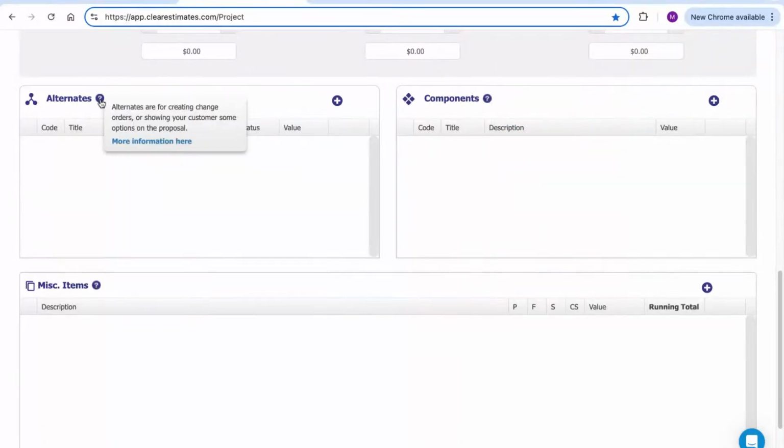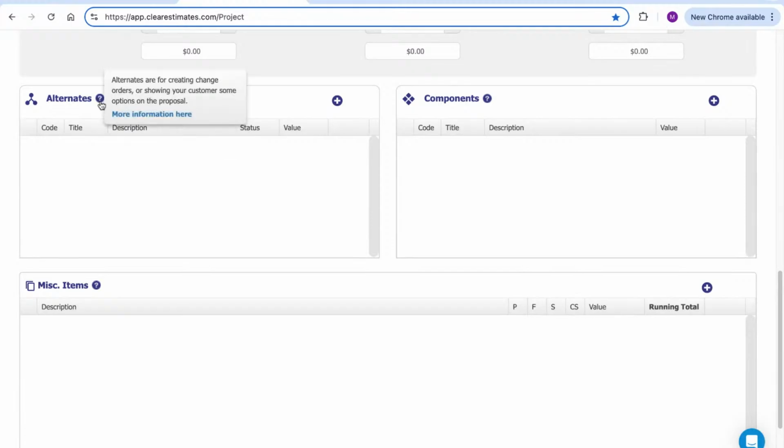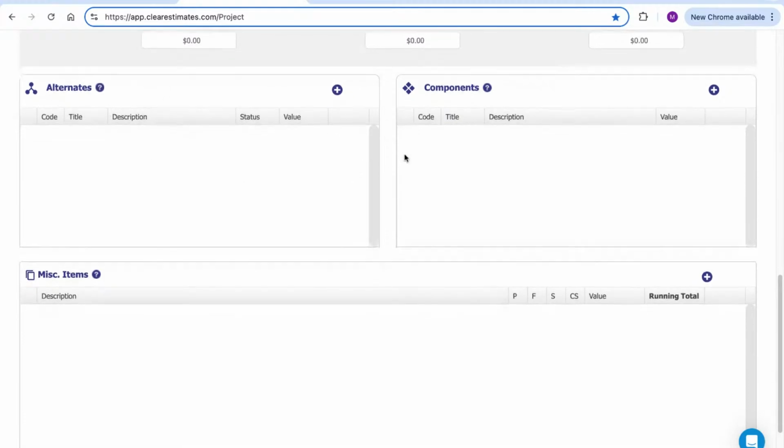Alternates are very similar, except they don't get included in the project cost. These are for building change orders on the estimate. And it's also for if you wanted to show some options to a client on the proposal. So also a subsection of the estimate that just doesn't get included in the project cost. We'll get into that toward the end as well.